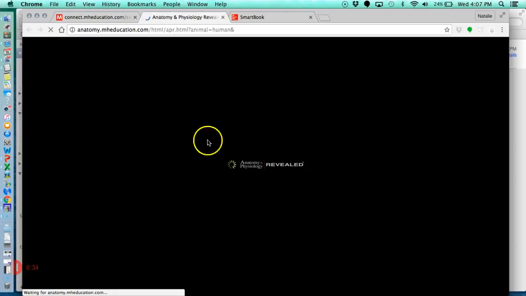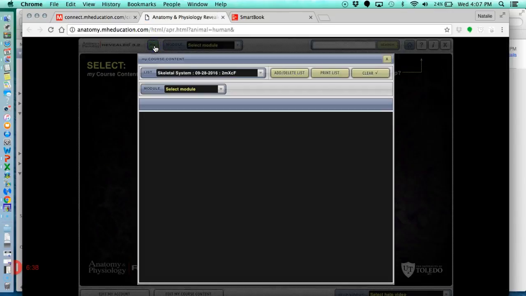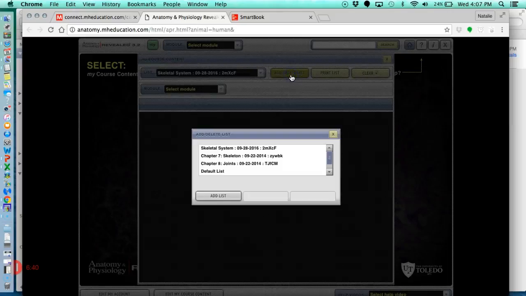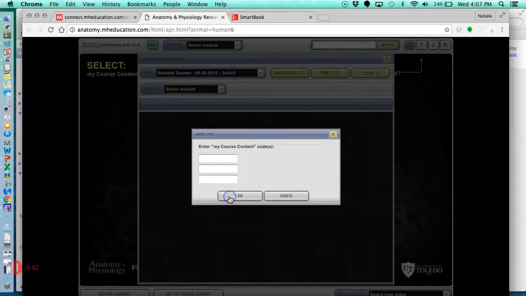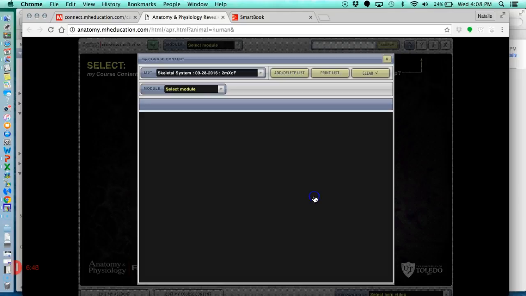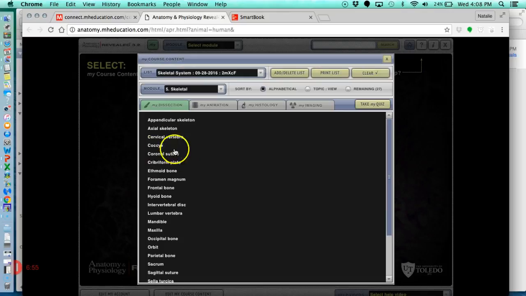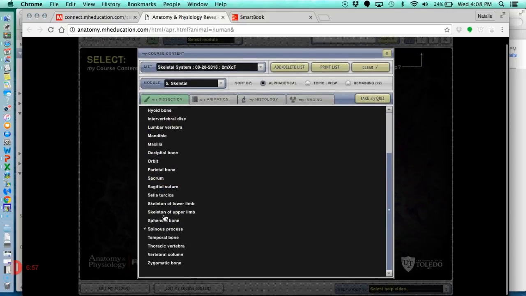Once you click that, it logs you into the system. You're going to click on this My in a box, and then you're going to add or delete your list. You would say Add List, type in your codes. I'm going to hit Cancel because mine is already here. And then you're going to say Select List. Then, since it's skeletal system, you want to go down to skeletal, which is number 5, and you're going to go through all of these structures listed here.